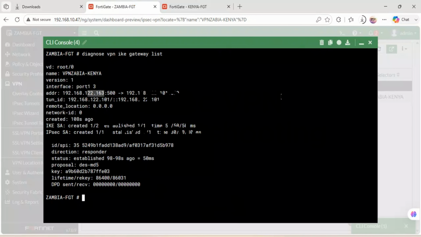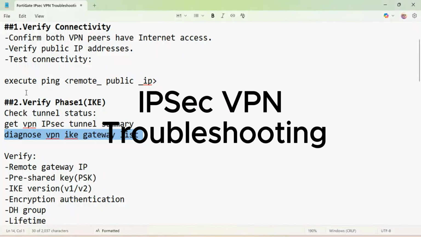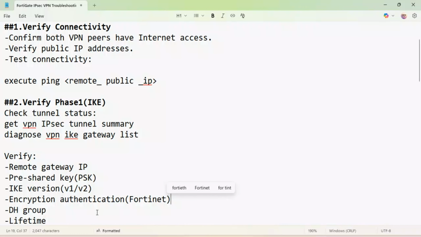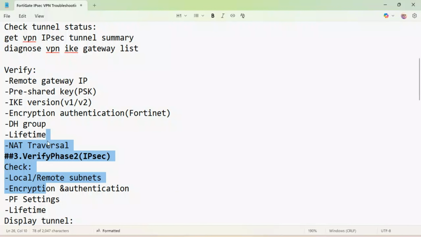So we are done on that. I have verified that phase 1 Internet Key Exchange is up. So we can verify the remote gateway. I have shown you the remote gateway, the pre-shared key. Both phase 1 and phase 2 are up. The aspect of encryption and authentication, that is where I used Fortinet as my pre-shared key. Then Diffie-Hellman group, then lifetime. During configuration, I just left it default. Then NAT Traversal is disabled, as you can see here.